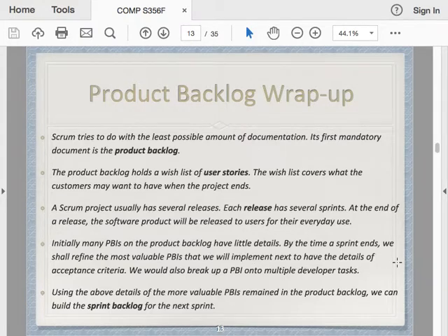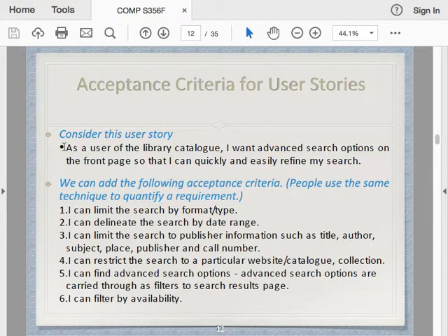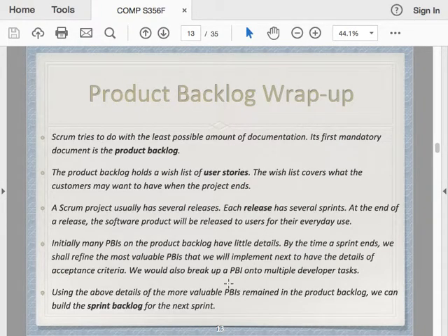So when I finish one sprint and it's time to choose new PBIs from the product backlog, I'll choose the most valuable ones. And then after that, I would break up each PBI into multiple developers' tasks. So PBIs are usually user stories from the user's perspective. Later on, once it's chosen, then we break it up, potentially with the developers, from the developer's perspective.